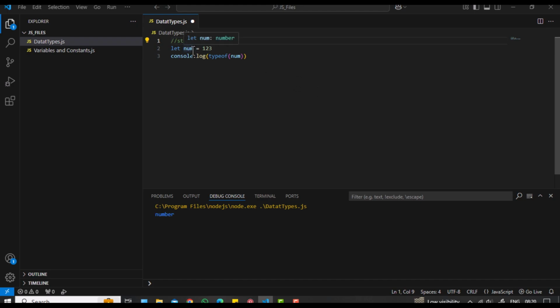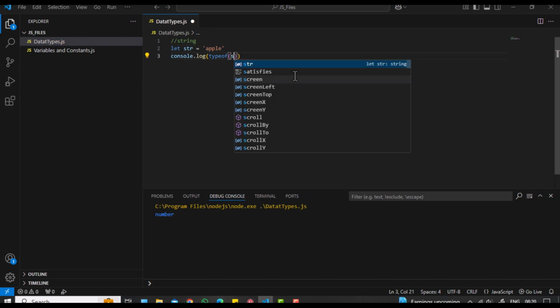Now, I will change the variable name to str, which stands for string. I assign the value apple to it. To make it a string, we must enclose it in quotes. If I remove the quotes and try to assign it, an error will occur.